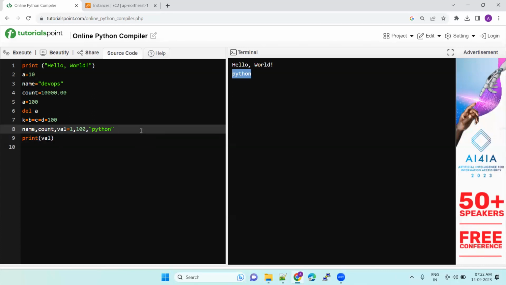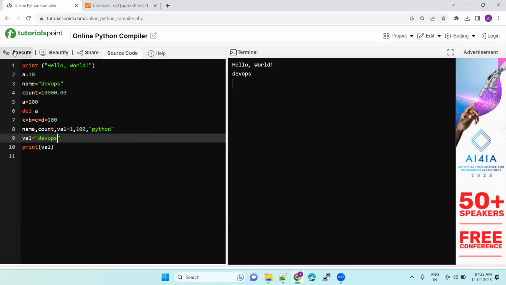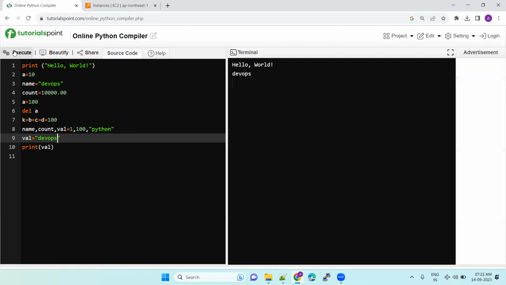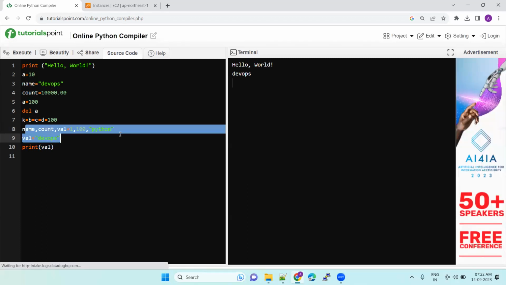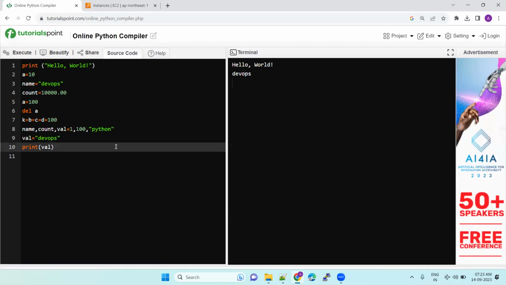If you want to override it, again we can define value equal to something. Overriding is nothing but defining the same variable with different values. Instead of having multiple lines, we can go with single line variable definitions, so we can define multiple variables in a single line. Okay, so that is also possible.